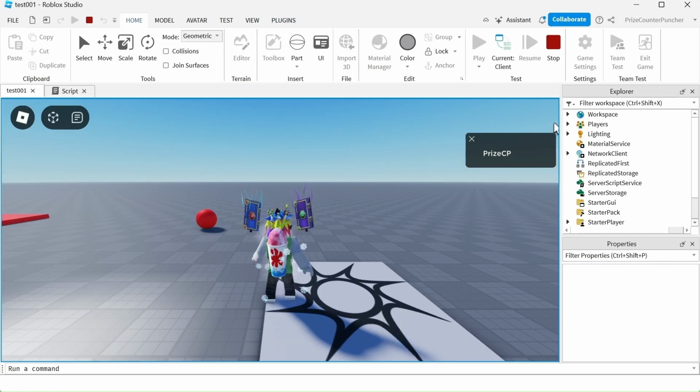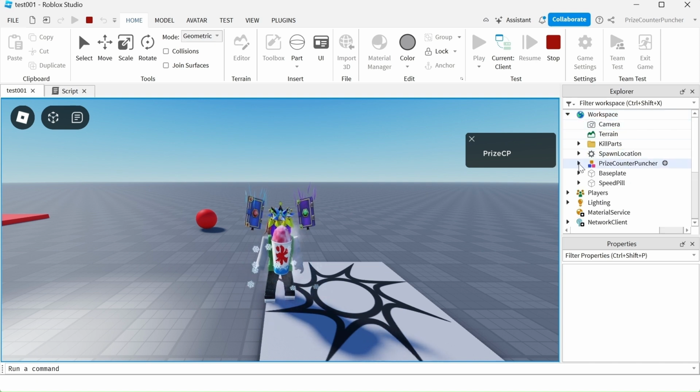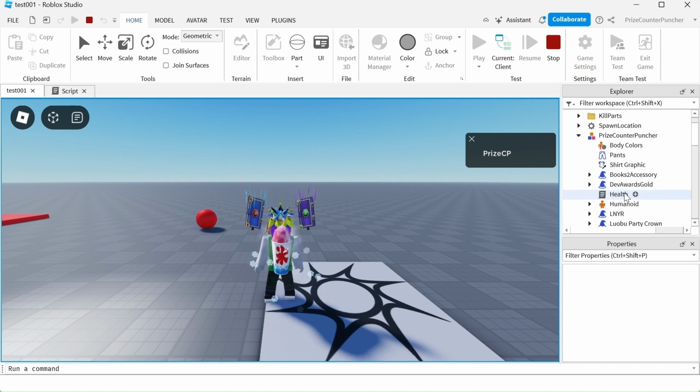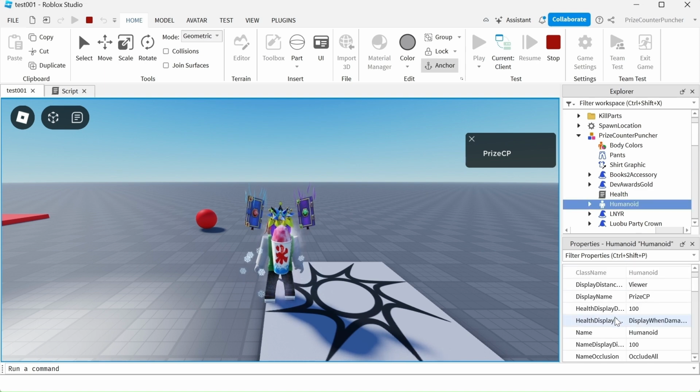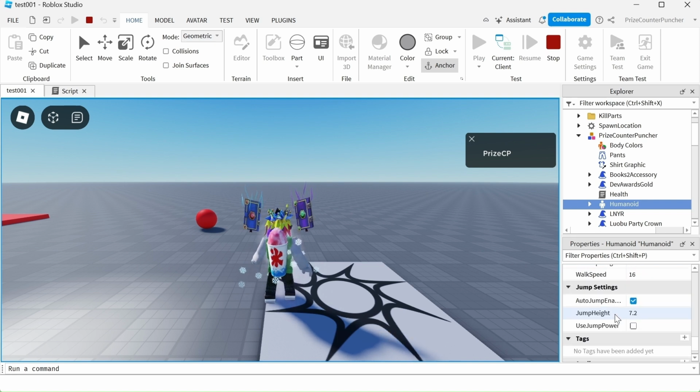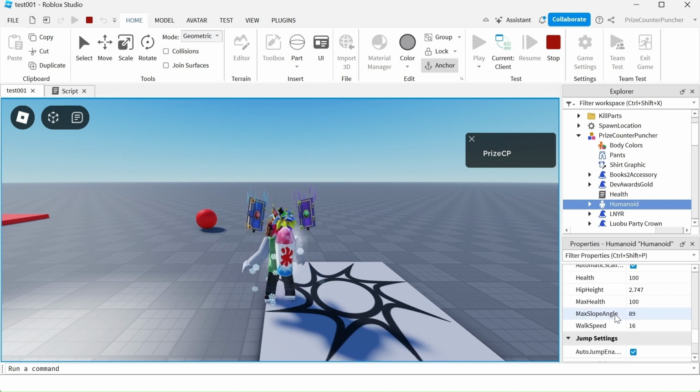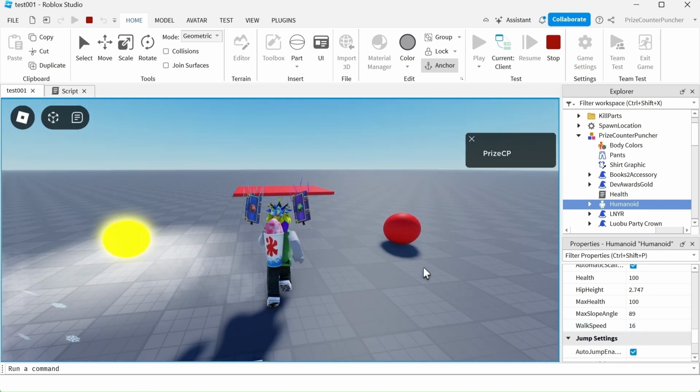Before I do anything, I'm gonna show you the regular walk speed. So I'm gonna go to my workspace, I'm gonna go to my character, look for the humanoid object, go to the properties window, and we're gonna look for a property called WalkSpeed. And here is my regular walk speed. It is 16.